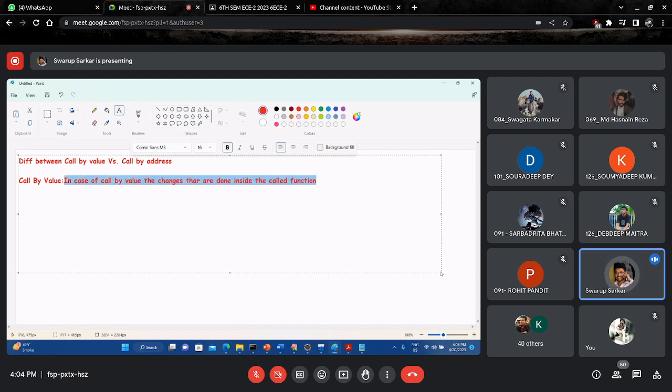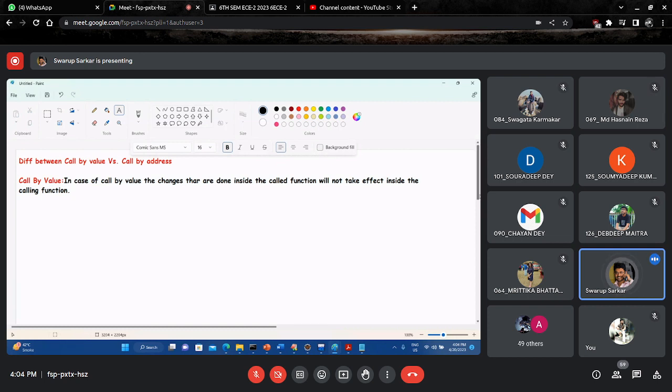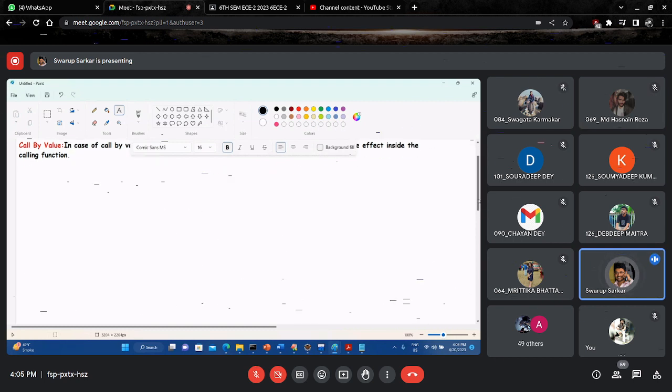So in case of call by value, the changes that are done in the called function will not take effect inside the calling function. This is the definition. Now let us see programmatically how these things actually happen here.